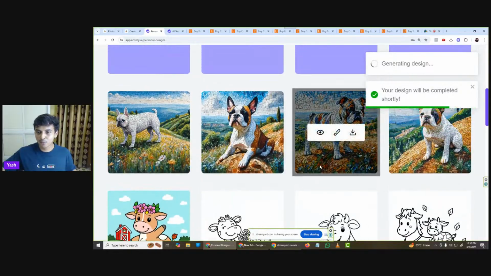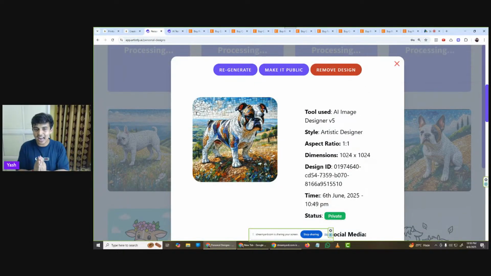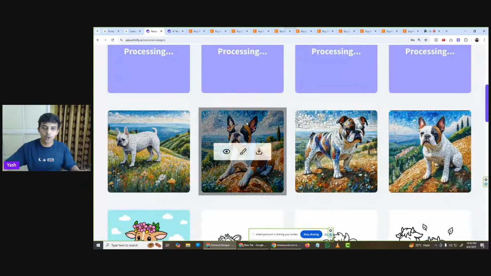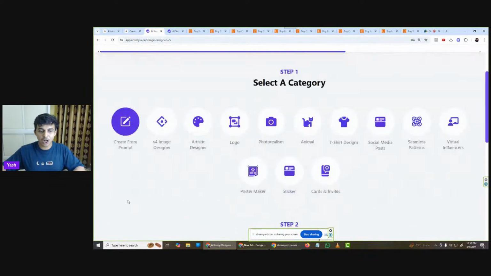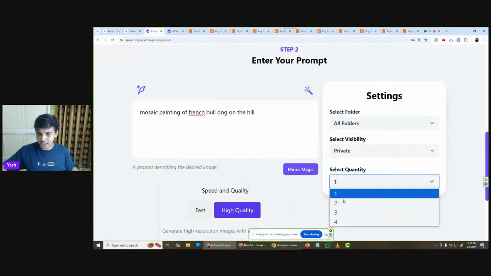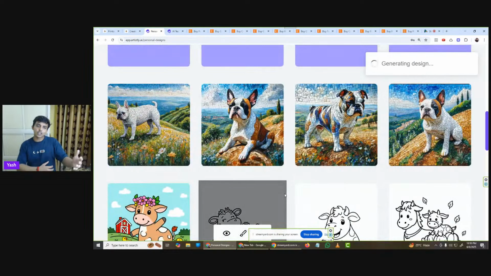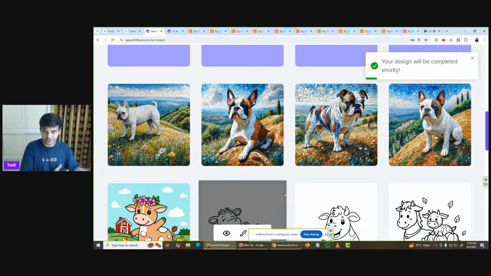Look at that beautiful mosaic style painting. If I were to do it from a basic designer, I would not get this, right? Because every feature has its own benefits. So if I just do it from create from prompt, I might get some good quality results, but I might not. So it's up to your use case, right? What I'm trying to say is there's nothing good or bad. Everything has its own pros, right?